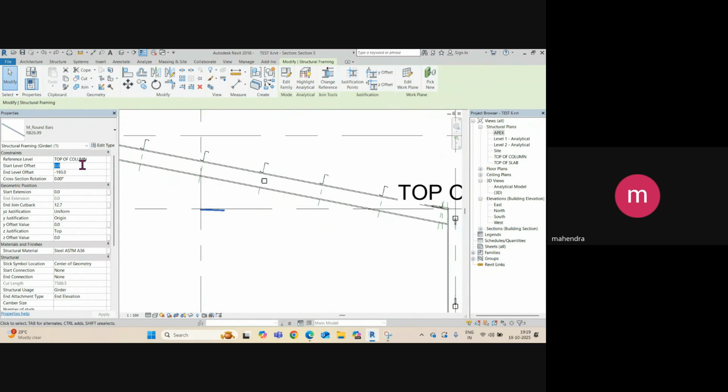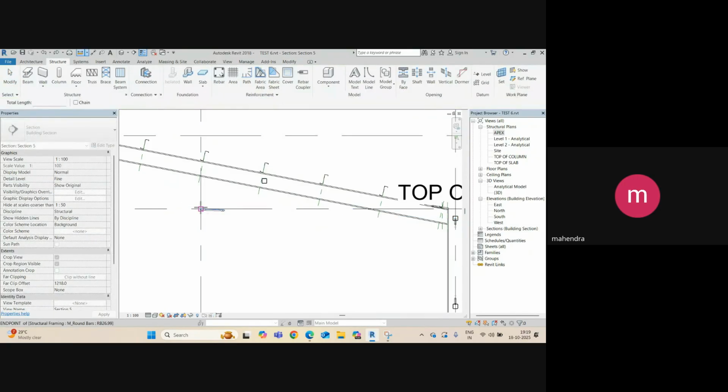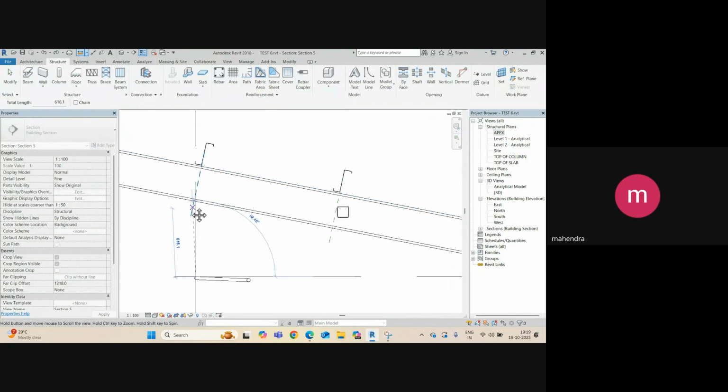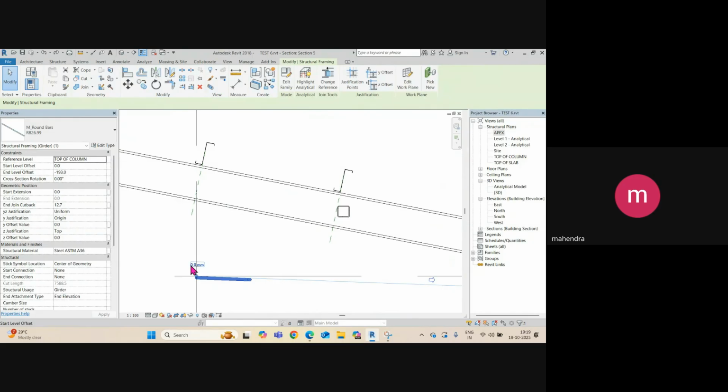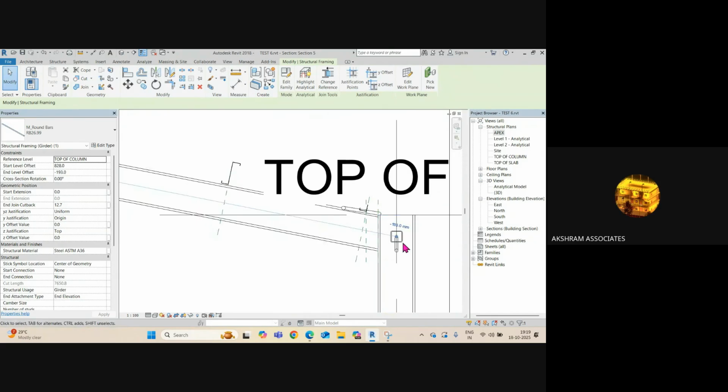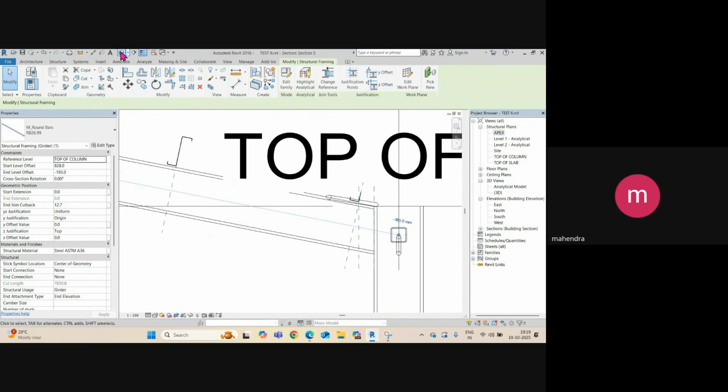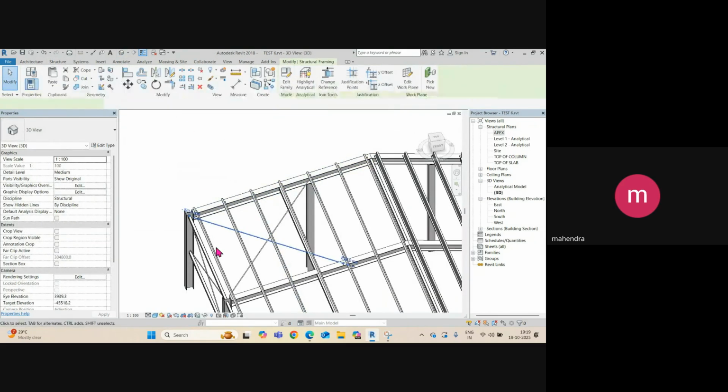So you can use temporary dimension here and check here 828. Select this and this is 0. So you can just add here also 828 like that. So it comes perfectly here. If you look at it in 3D view, you can see.